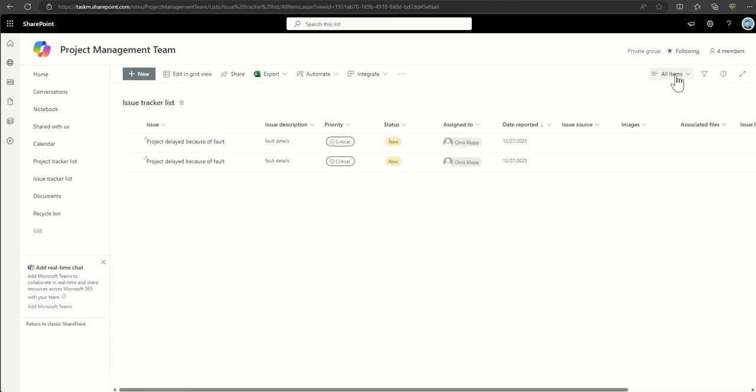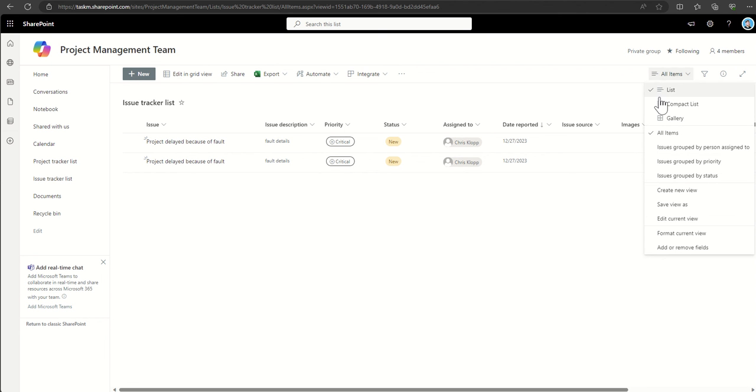By default, SharePoint lists have what we call views. So we have an all items view. So we can see that this is all items regardless of any filtering, sorting, grouping, anything like that. This particular list template I'm using also has some additional views. So group by person, group by priority, or group by status.